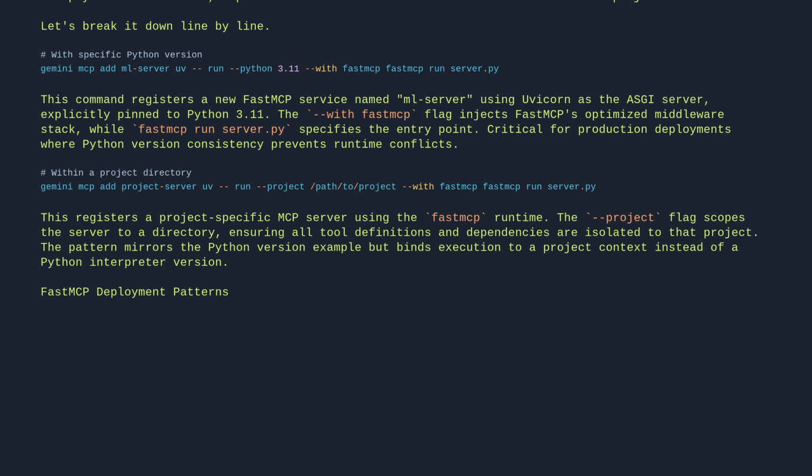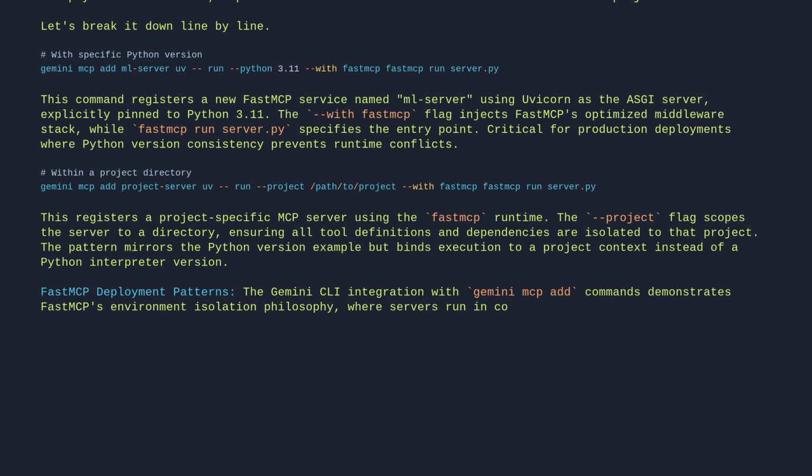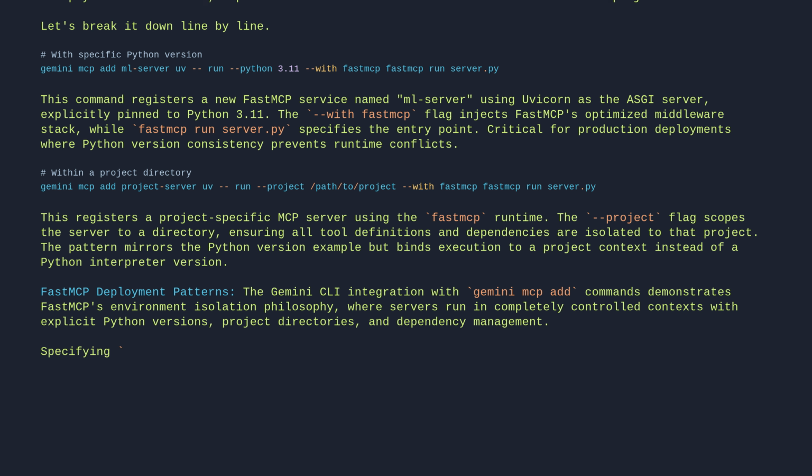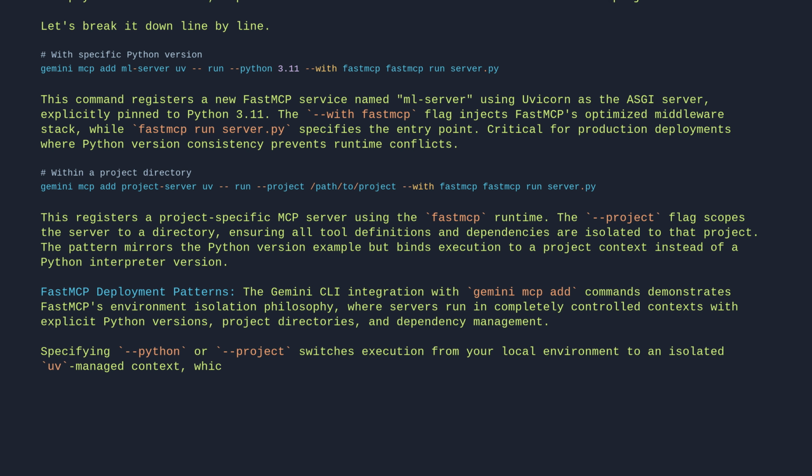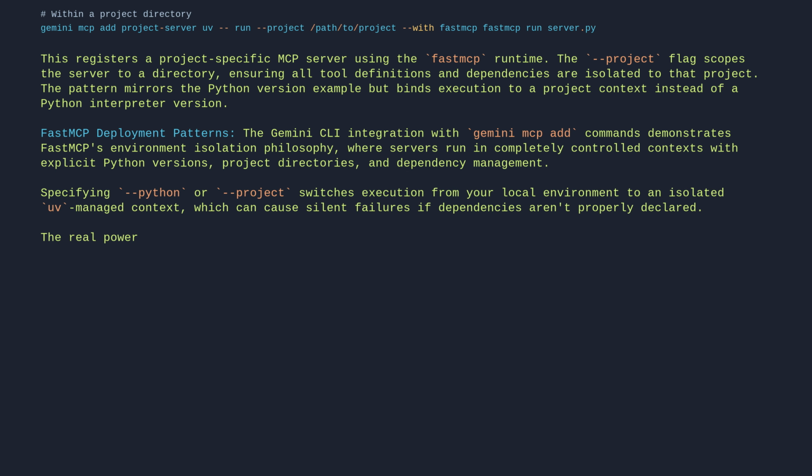FastMCP deployment patterns. The Gemini CLI integration with gemini mcp add commands demonstrates FastMCP's environment isolation philosophy, where servers run in completely controlled contexts with explicit Python versions, project directories, and dependency management. Specifying Python or project switches execution from your local environment to an isolated UV-managed context, which can cause silent failures if dependencies aren't properly declared. The real power comes from treating your server's environment as code, versioned, reproducible, and completely self-contained.